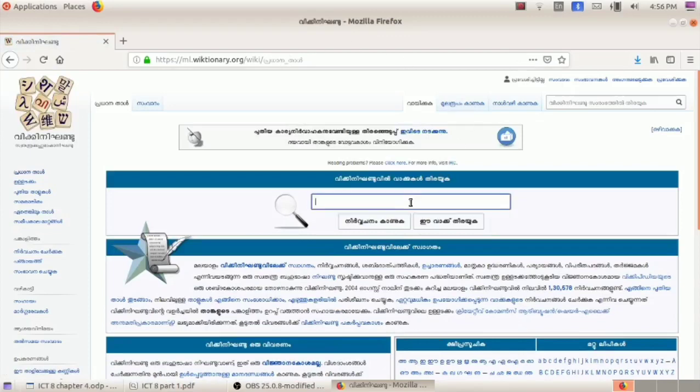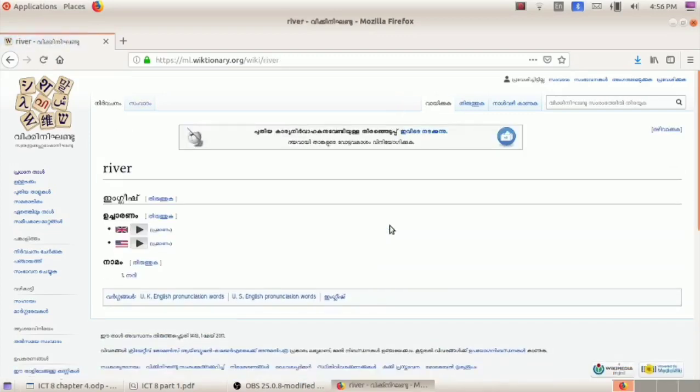Here you can give the word. So I have given the word river. Then click here. We got the meaning. Nadi. So this dictionary can be used to find the meanings of English words as well as Malayalam words.